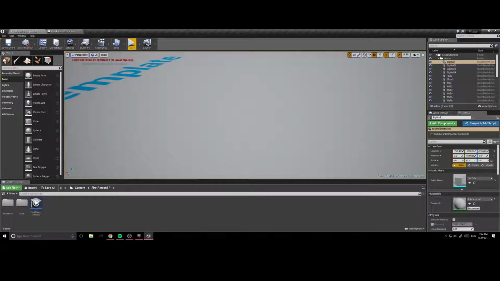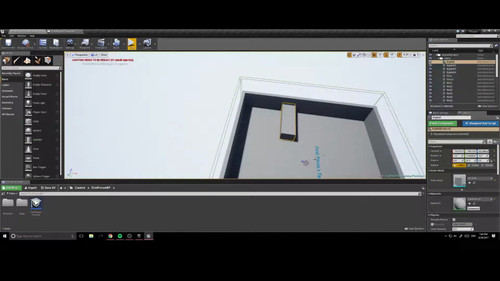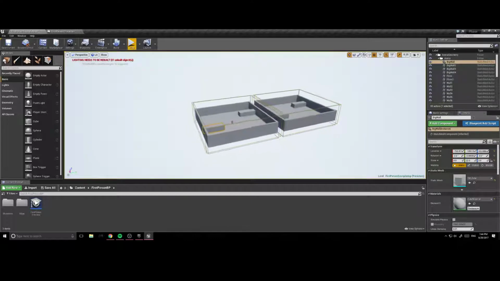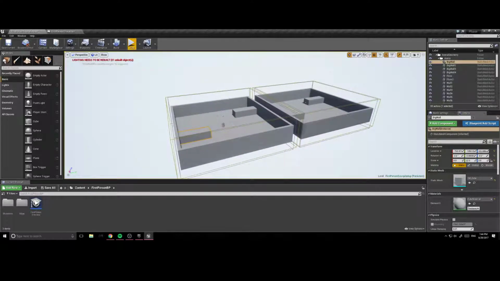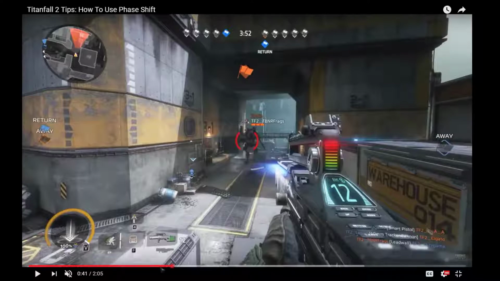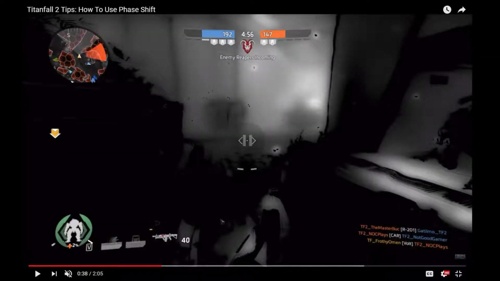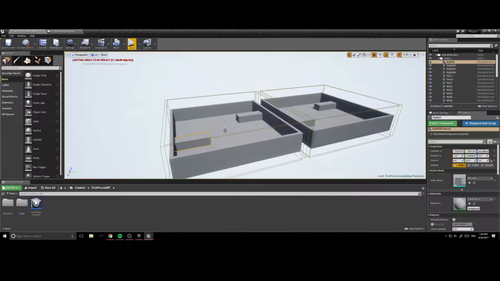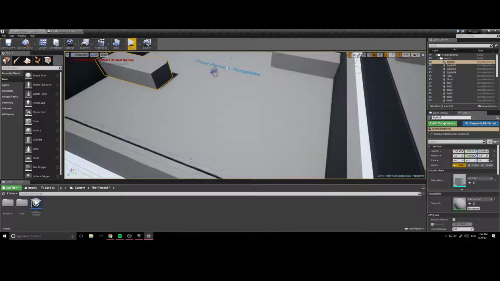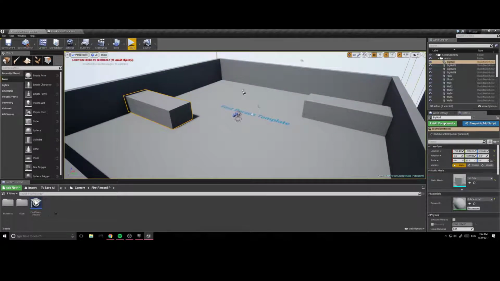So let's see. Here's the cool thing. As I showed you in the video before, right here, you can see other players that are in the same dimension as you. So, we're going to do that. What we're going to do that with is blocks. And I have a pretty cool idea.